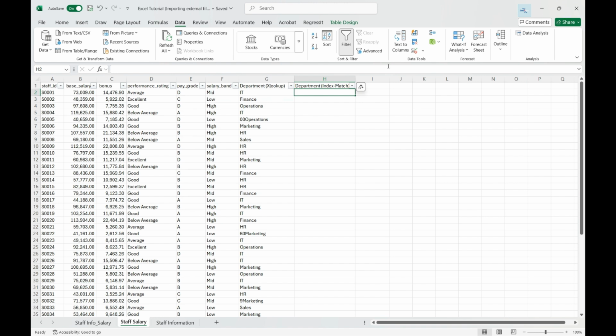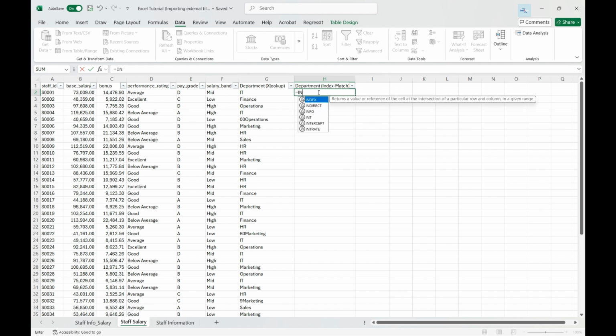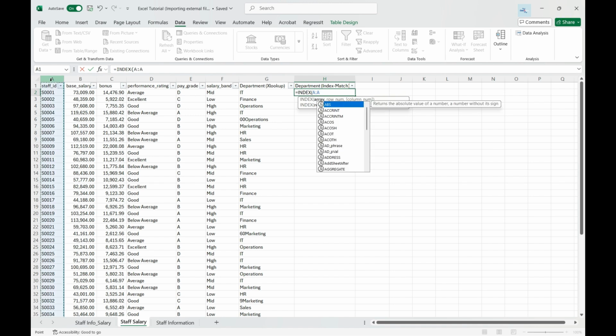S0001 staff ID. What I need to do is type the index function by starting with the equal to sign, then type index, then open parenthesis. The first argument is the array, which is the range where my result value is. That is the value I want to return. I'll type my comma, then next, my row number.